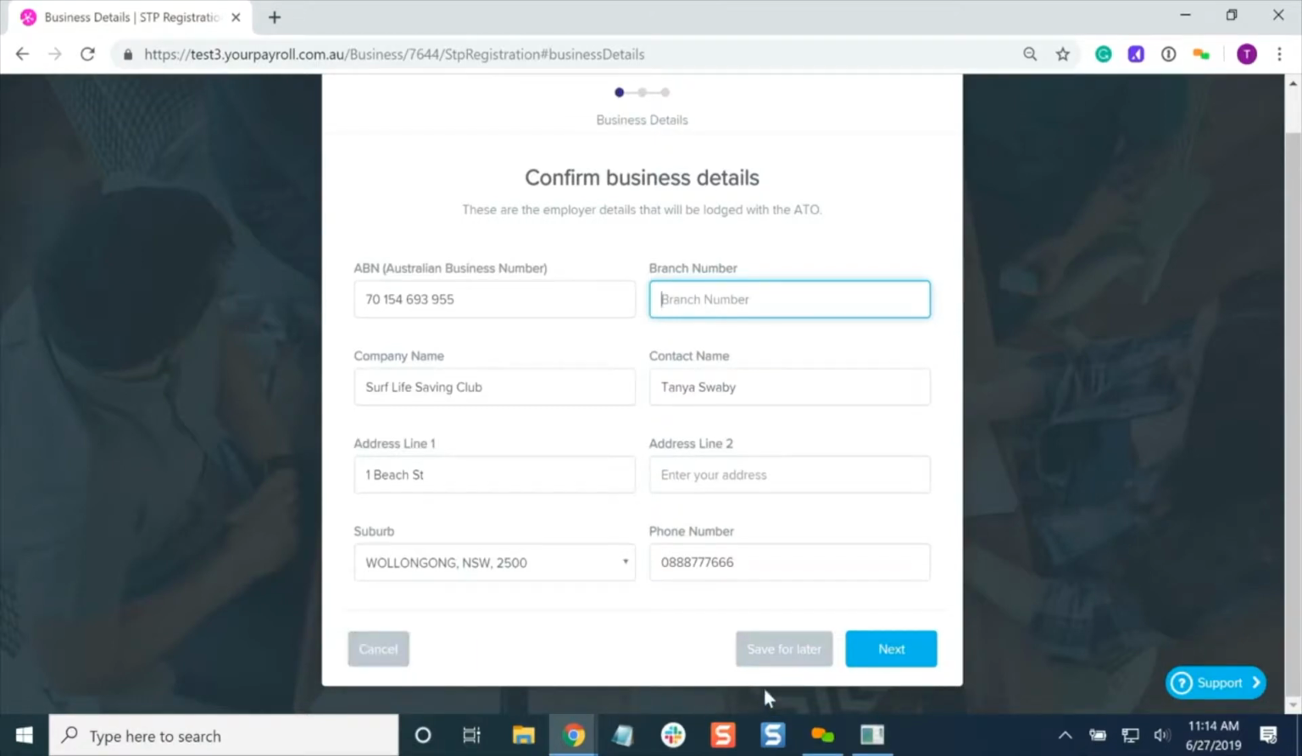We've also got a save for later option. So if you get halfway through it and you've run out of time or you need to check some information, you can click on the save for later option and come back at a later date and then just pick up from where you left off.